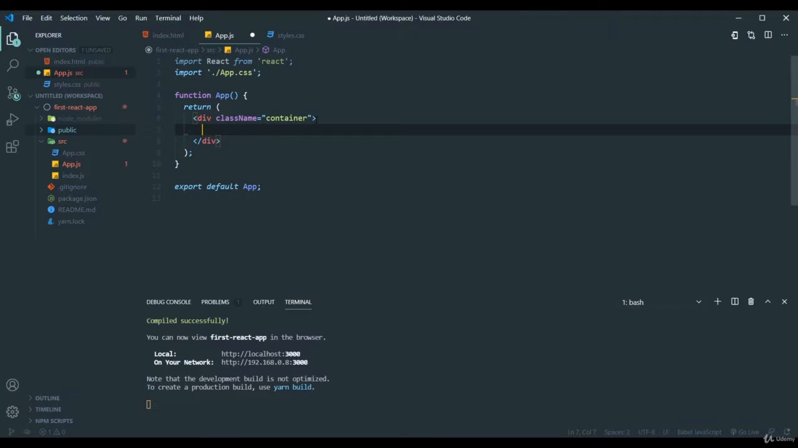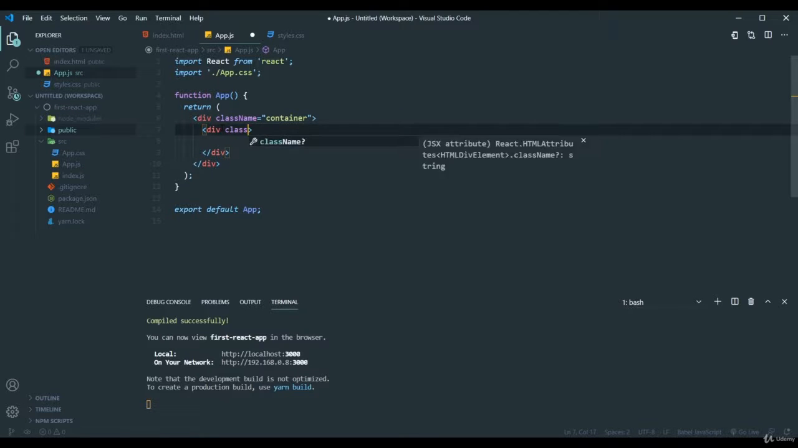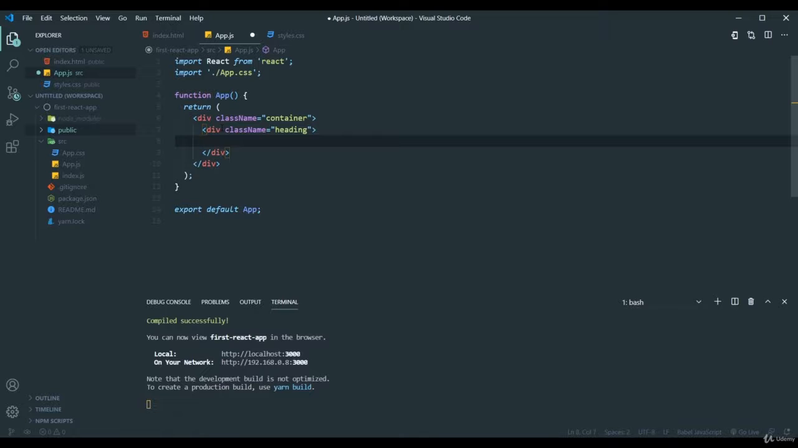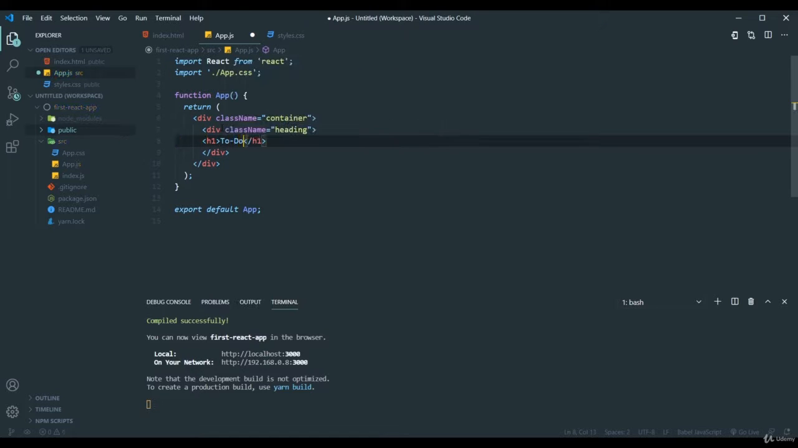So inside this div, I'll add another div with a className as heading, and here I'll add an h1 tag. The title, the to-do list. Yes, that's it. So let me save this.